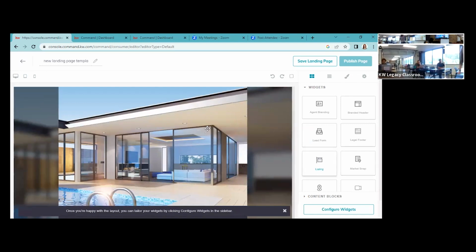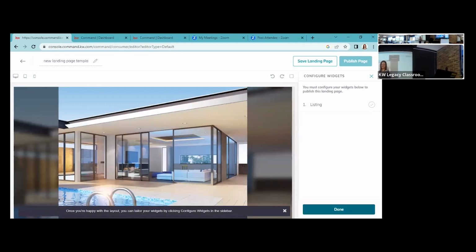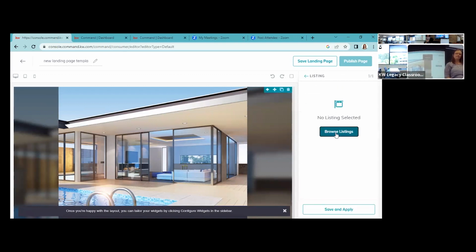This is just some random house. This isn't my listing, so we need to tell Command which house we're using. I'm going to look for the configure widgets button, which is all the way on the bottom right corner. That's how I can change what it's showing in this widget. So I clicked configure widgets, and now I can enter in the listing. I'm going to click on the word listing and then click browse listings.